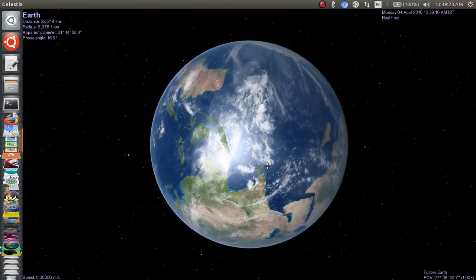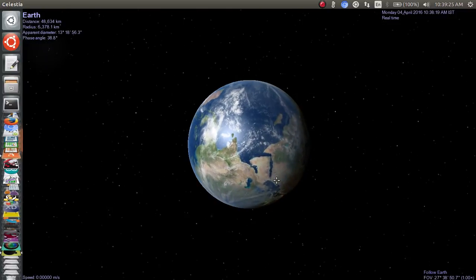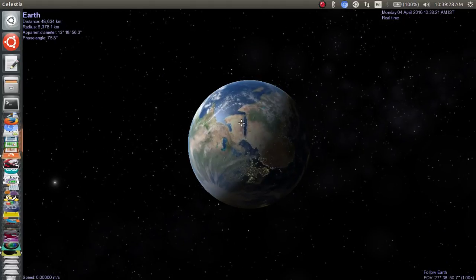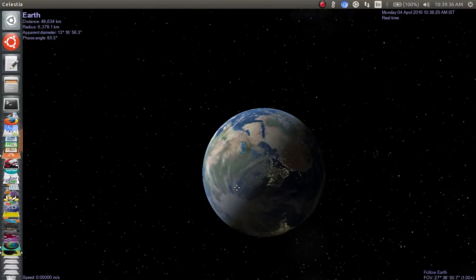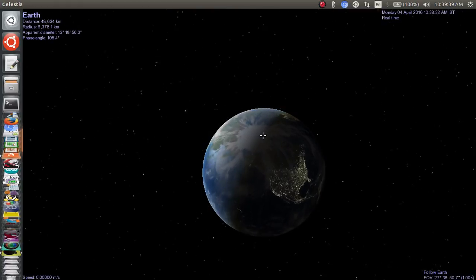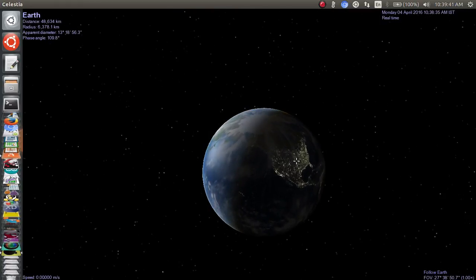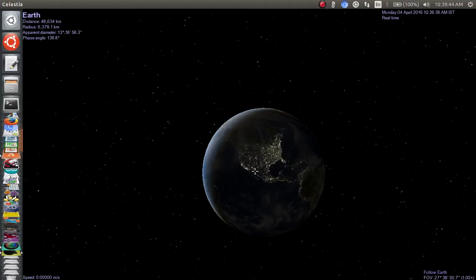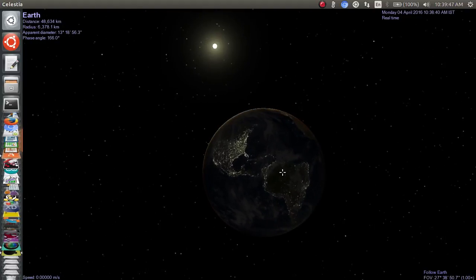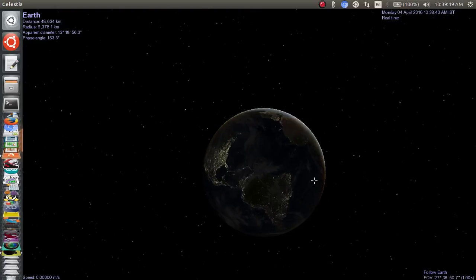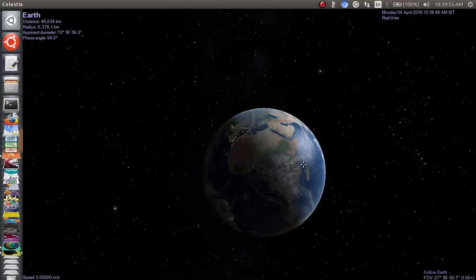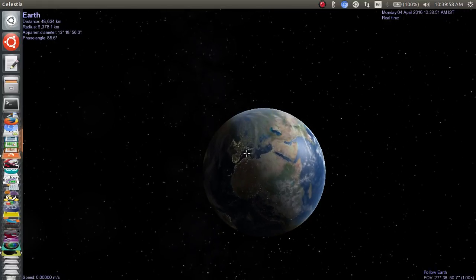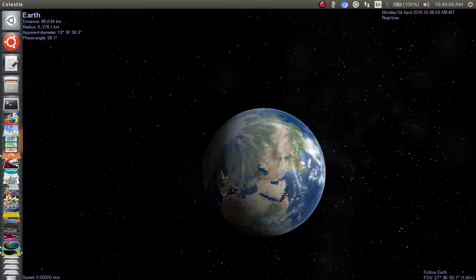So yes, you can see this is the bright side, which is showing daytime. This is, I guess, the North Pole. Yes, this is the North Pole. This is North America, which is appearing very bright. This is South America, and you can see other places also, like this is Africa, and this is Europe. This is Asia.